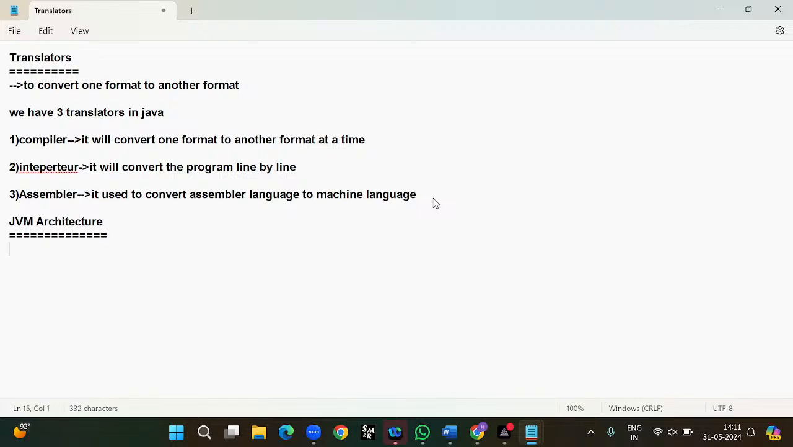So first thing, JVM meaning Java Virtual Machine. We can't see it with our eyes, so it is virtual actually. Java Virtual Machine is the meaning of JVM. It has an architecture.